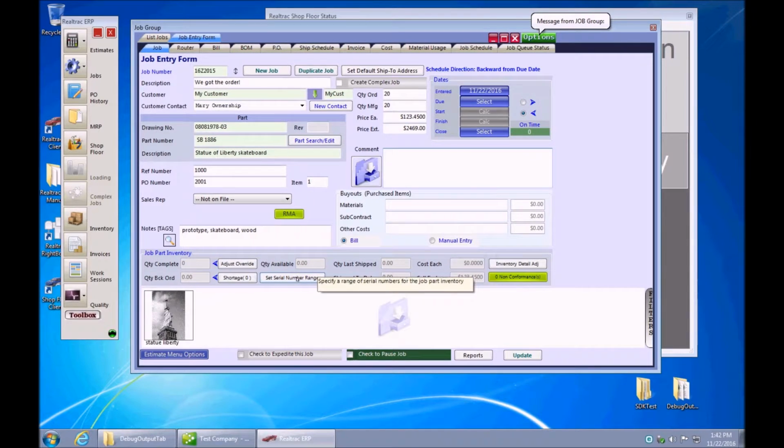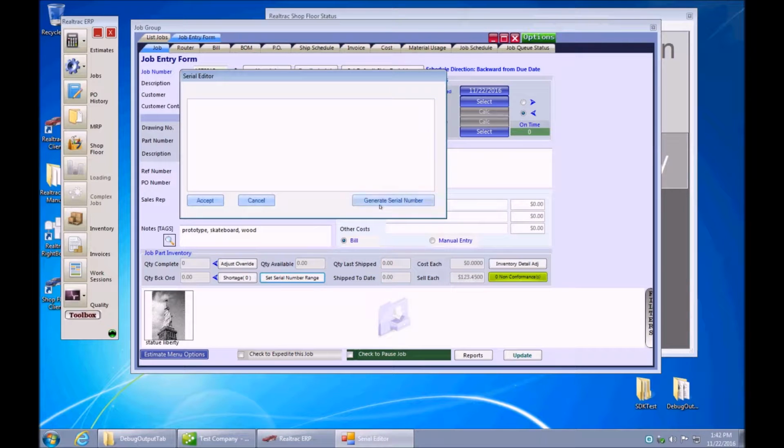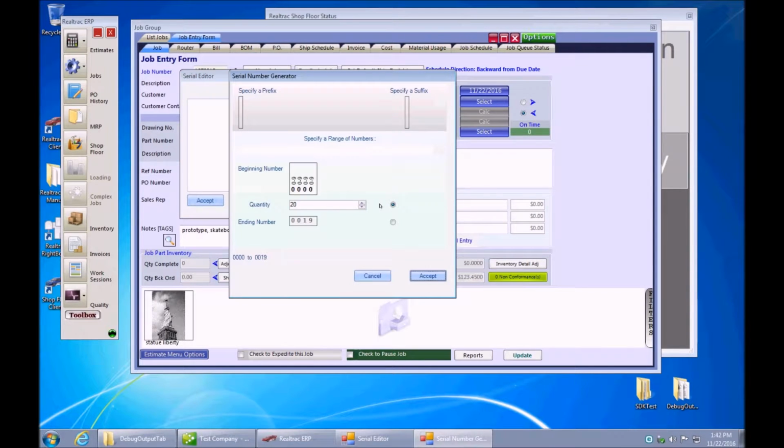Okay, we can see here that Realtrac knows I'm building 20 pieces in this new job. I'm going to click in the Beginning Number Edit field and set our starting serial number to 10, since our last job consumed the numbers 0 through 9. The system will automatically adjust our ending number to let us know the range of serial numbers we're going to consume with this lot that we produce.